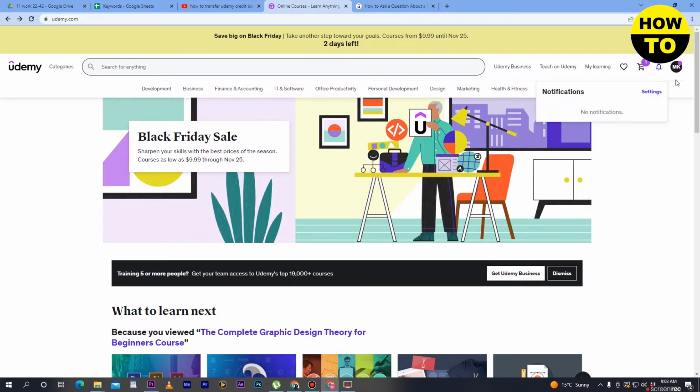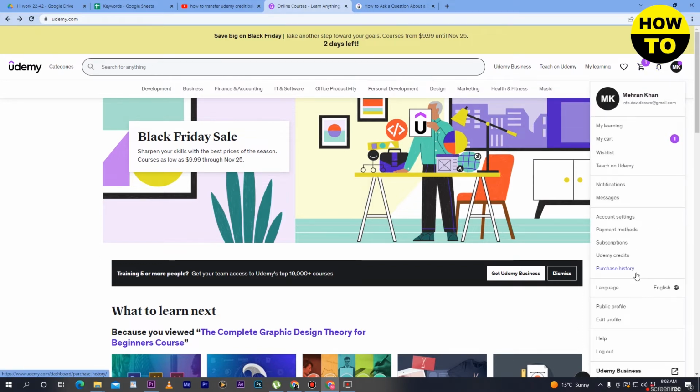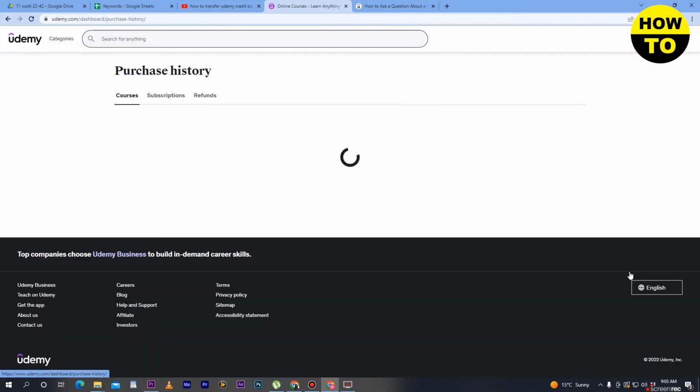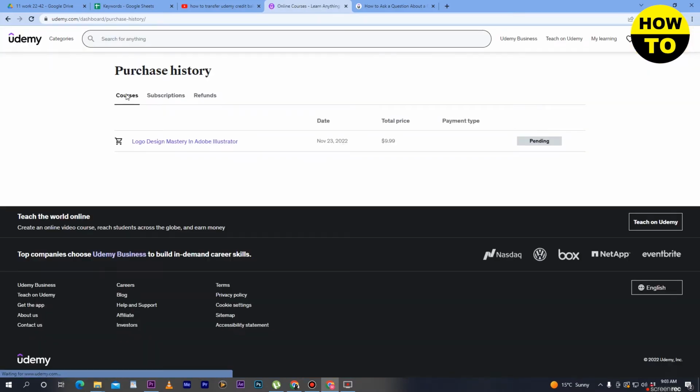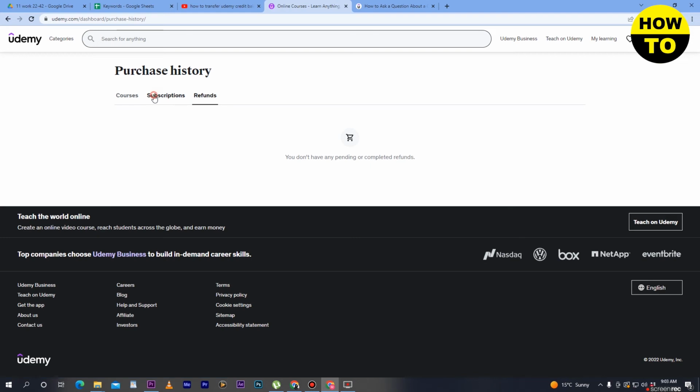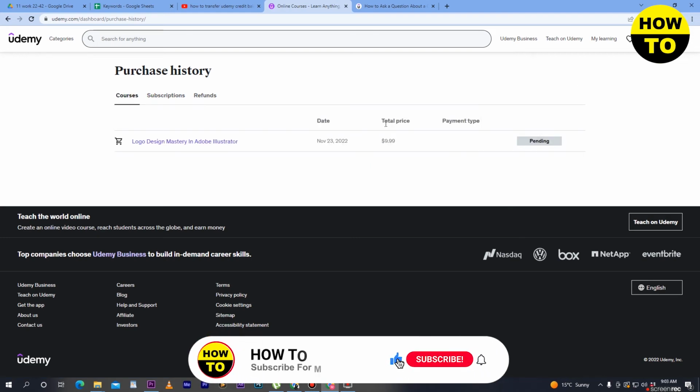So simply, how you can do it: you have to select this icon, and after that here you can see the purchase history. You just have to click here. When you click here, in the subscription and refunds, just click on courses. Here the option will be available to transfer credit to bank account.